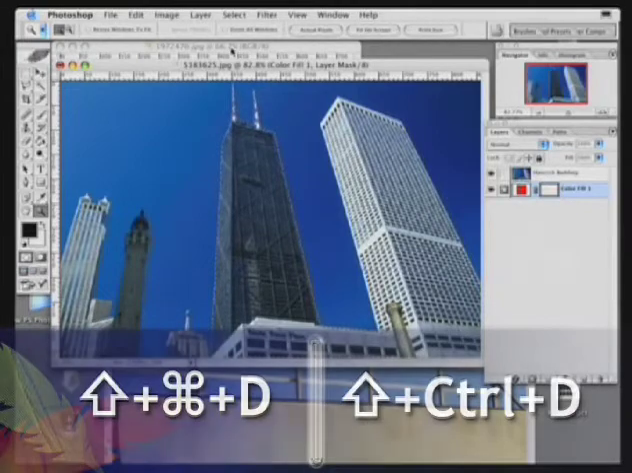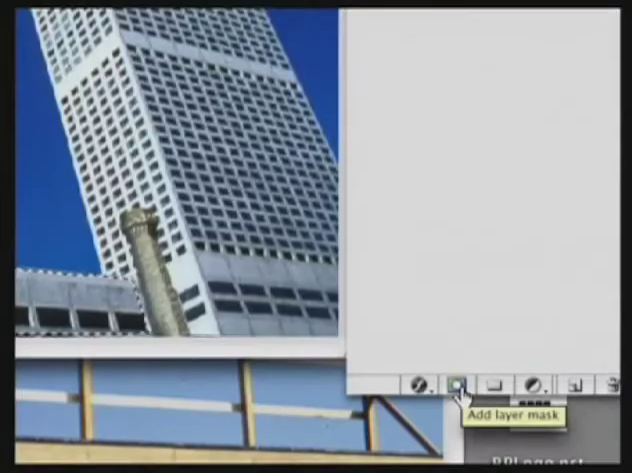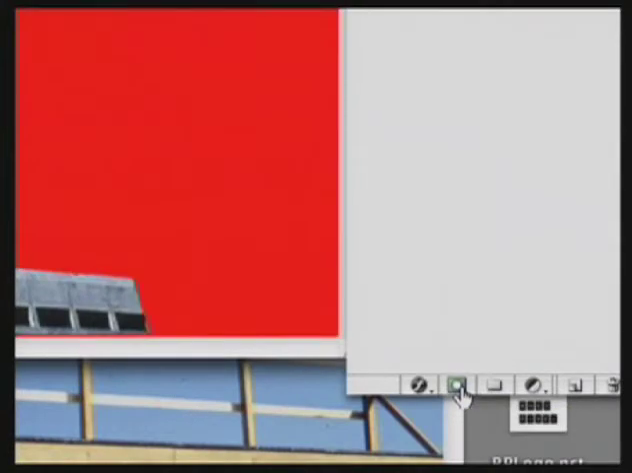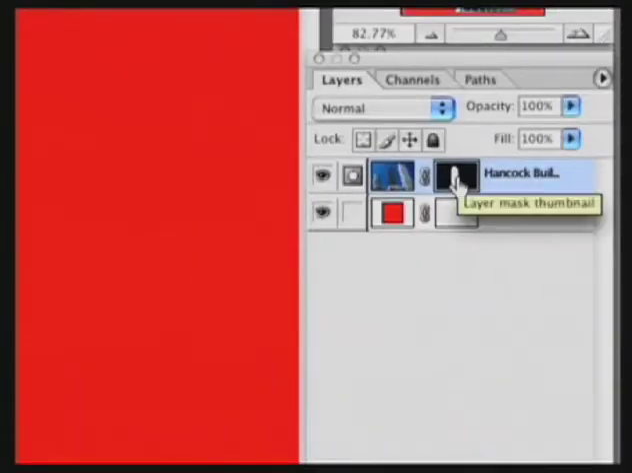I can highlight my layer and go to the bottom of the Layers palette and choose to add a new layer mask. That will place a mask on the layer. And you'll see that we have a black and white image. White is where the building is, black is where it's transparent.